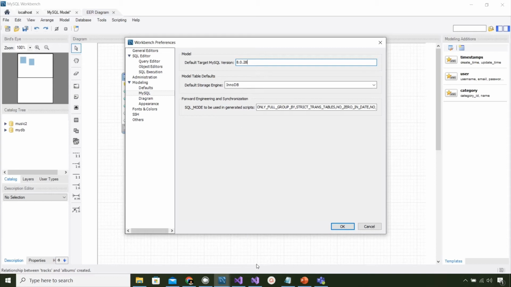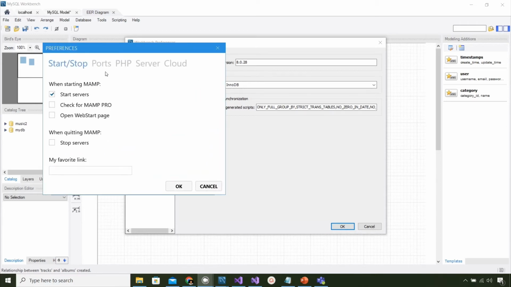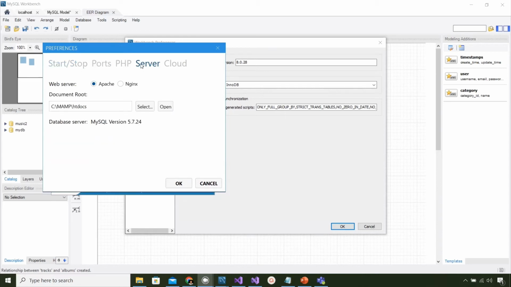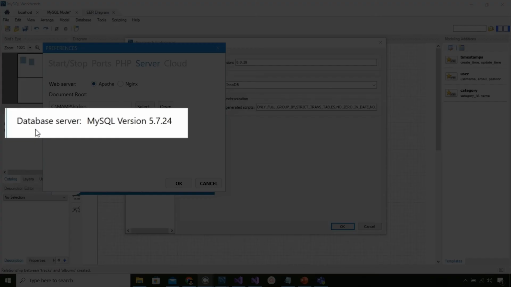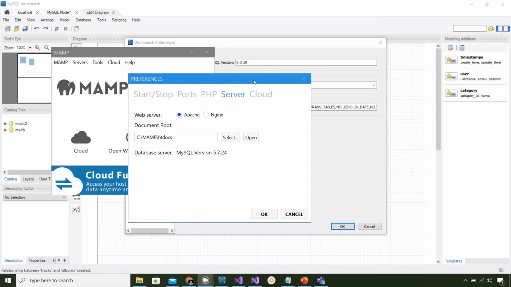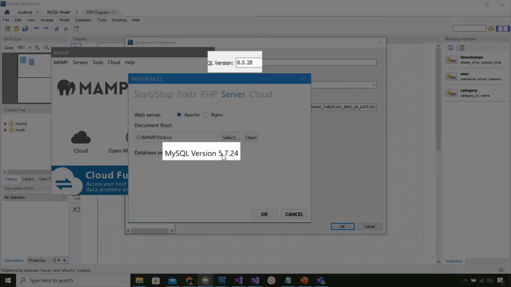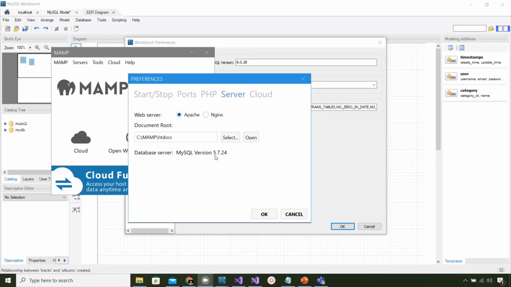So let's go and check out MAMP and see what version we're running. I click here, choose MAMP, Preferences, and let's go to Server. Does it tell us here? It does. So our database server is running version 5.7.24. You can see the difference now. Version 8, version 5, it doesn't work. So I have to tell MySQL Workbench that this is the version I am targeting, 5.7.24.